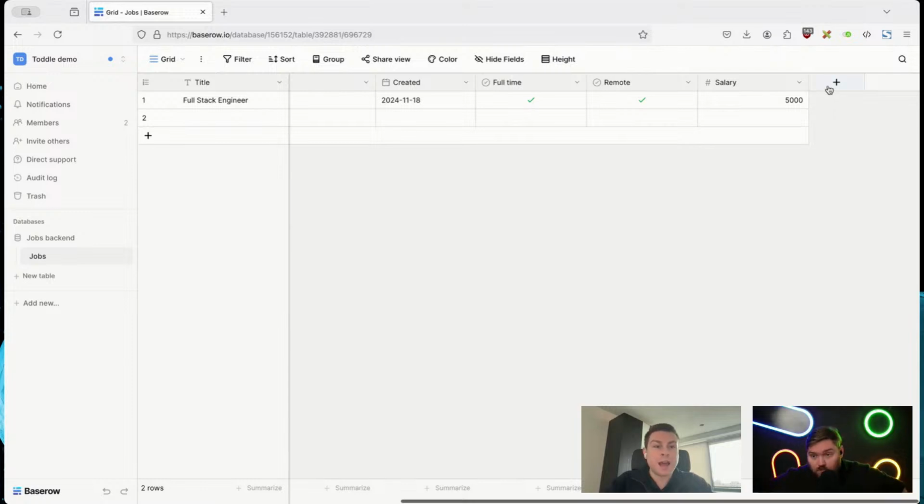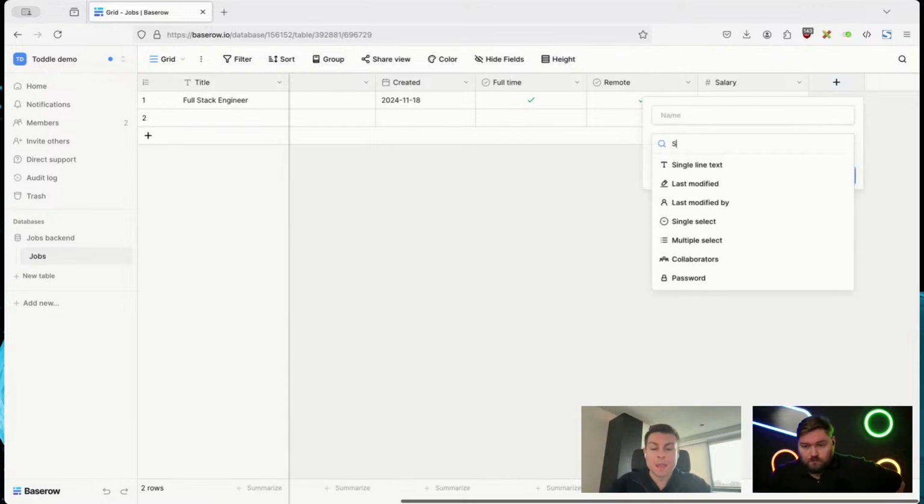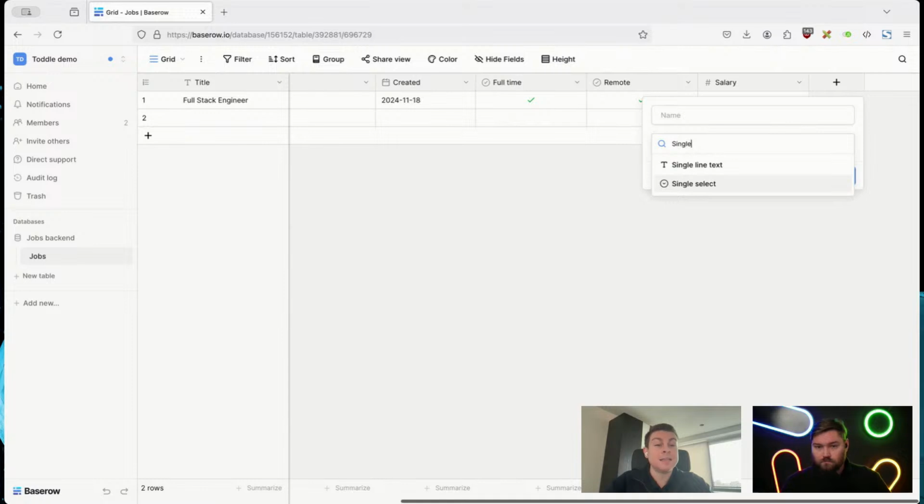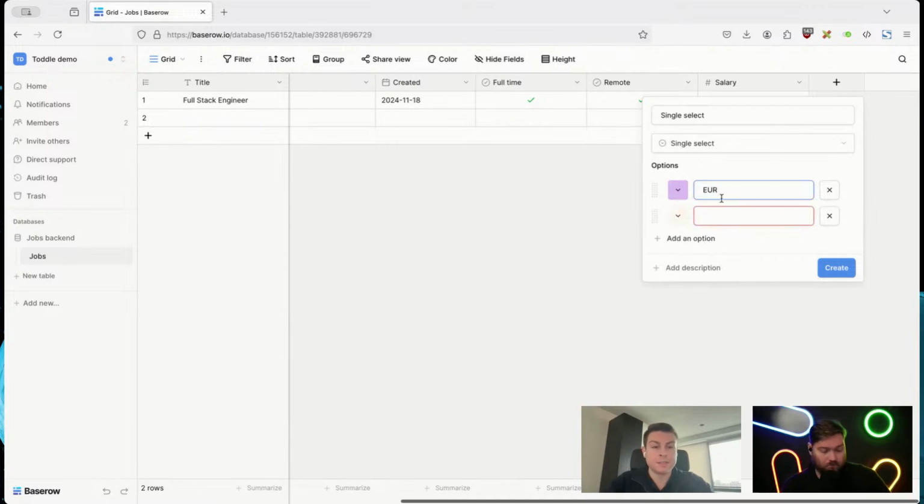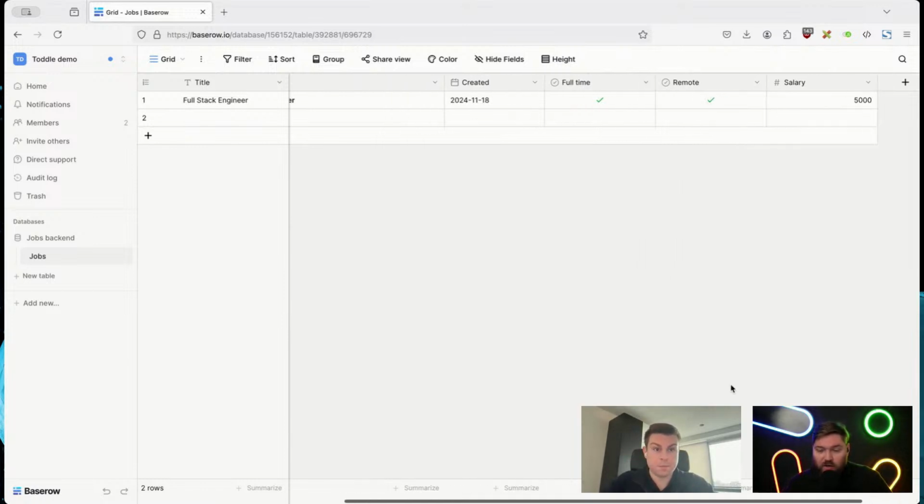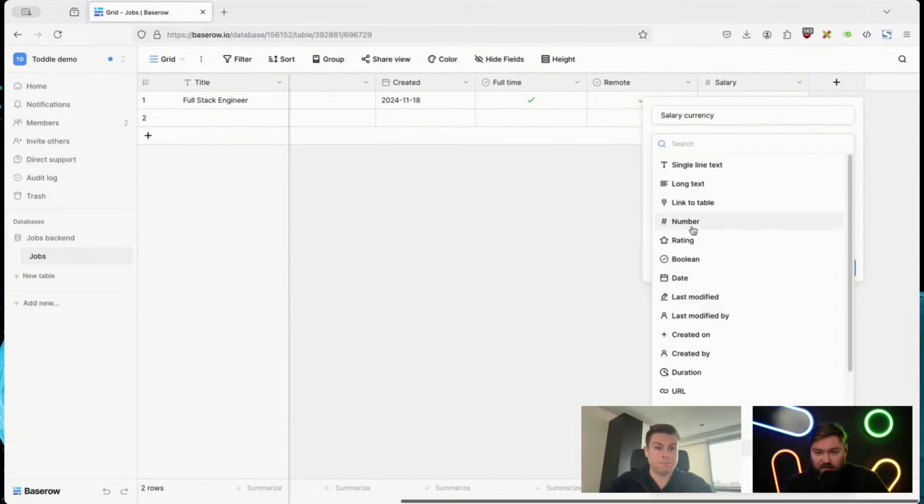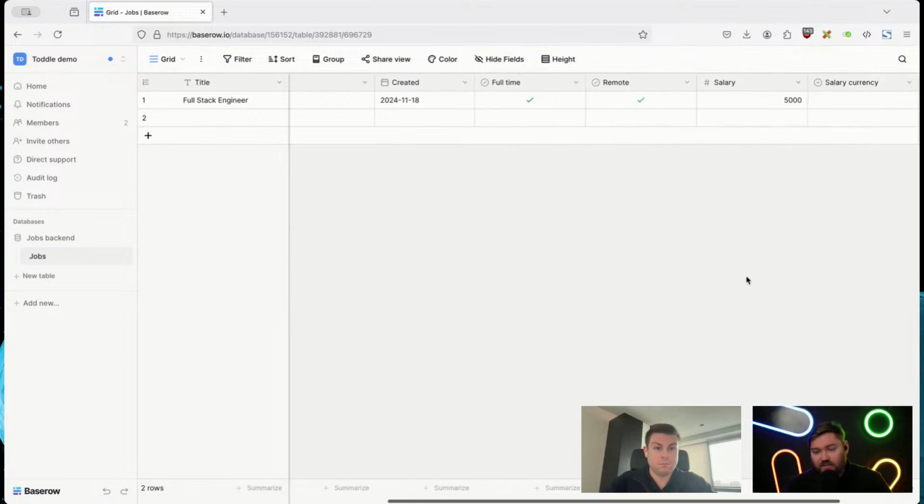But maybe it's also useful to have the currency in here as well. To define that, I'm going to add a single select field. And a single select field basically has a predefined set of options. I could say this is euro or USD as currency. So I could say salary currency, save that field. And so what is the benefit here of using a single select rather than just using, for example, text?